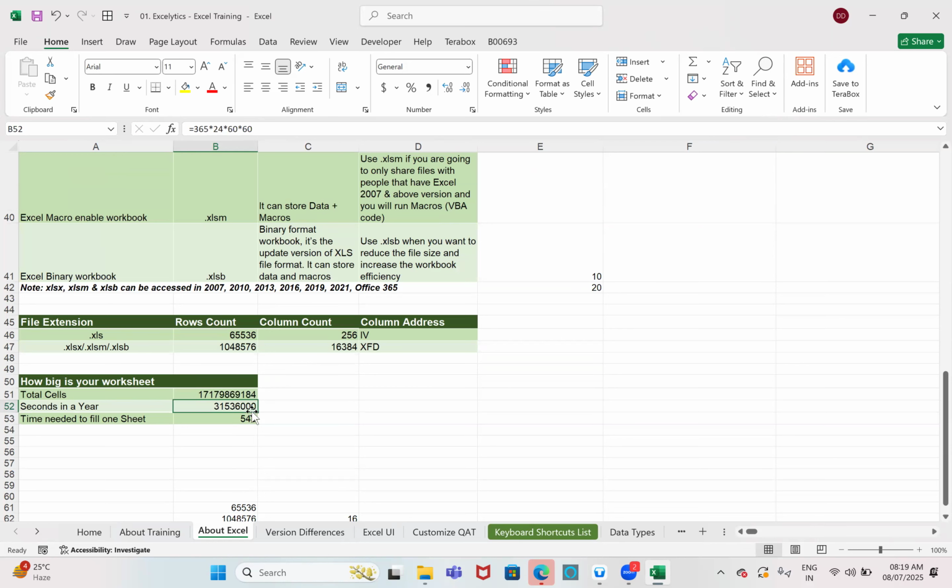Let's try to find out how many seconds we have in a year. 365 days into each day 24 hours into each hour 60 minutes into each minute 60 seconds. So in 1 year, you have these many seconds. If you divide this by this number, it is giving 545. What does that mean? If you take 1 second per cell, then it will take 545 years to fill one spreadsheet.